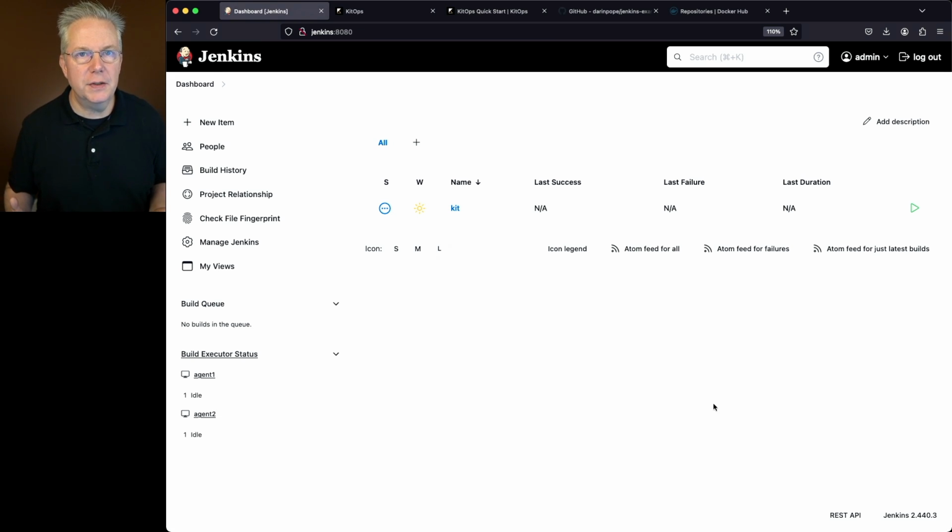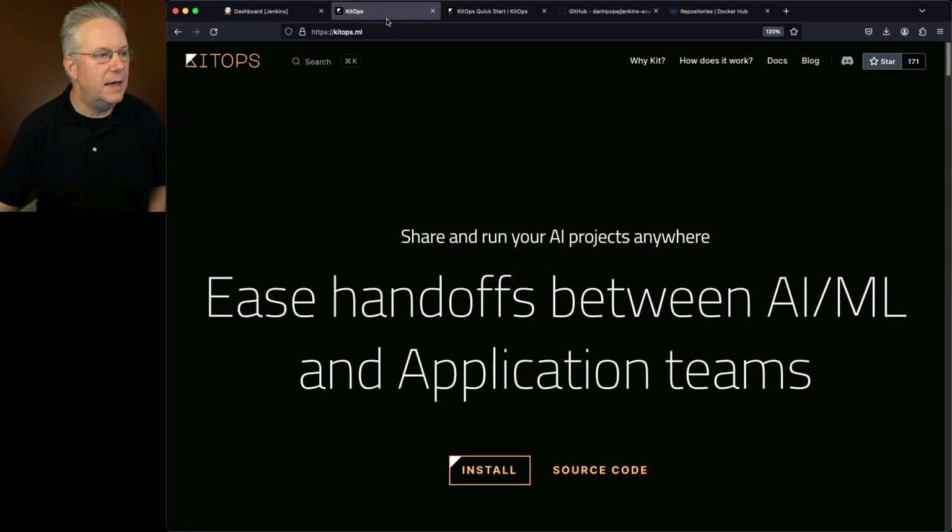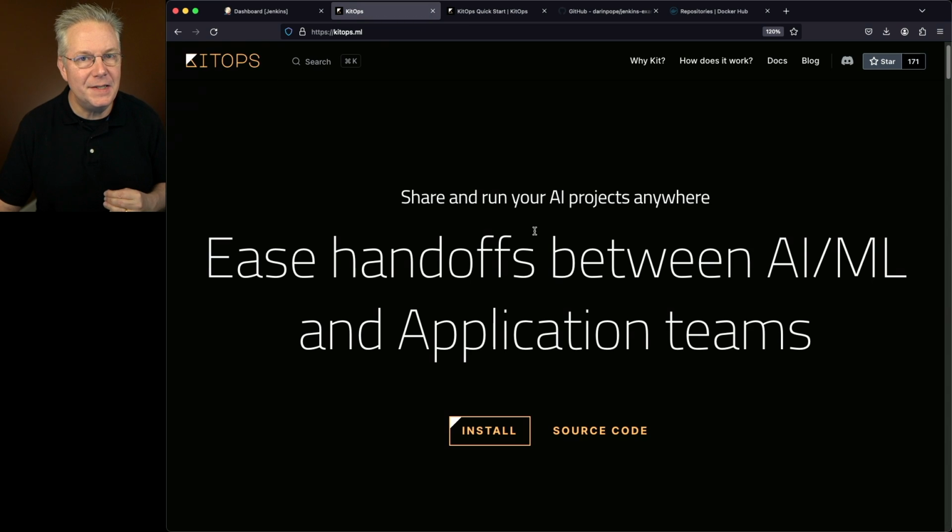Now you might be asking yourself, what is Kit? We can find Kit at kitops.ml. And what Kit does is it allows us to easily hand off data, notebooks, whatever, between different people in your ML projects. Now, what does that really mean?